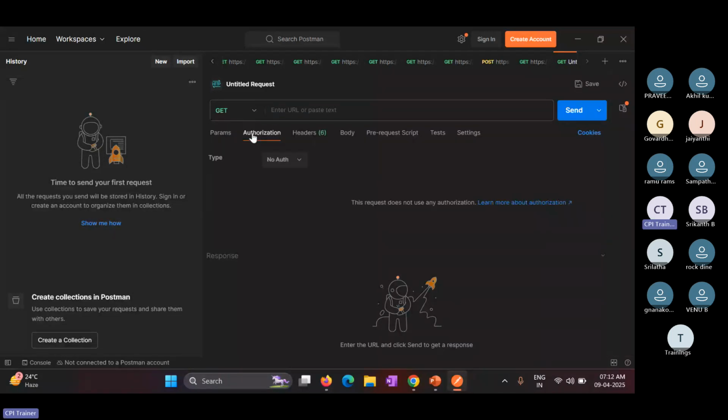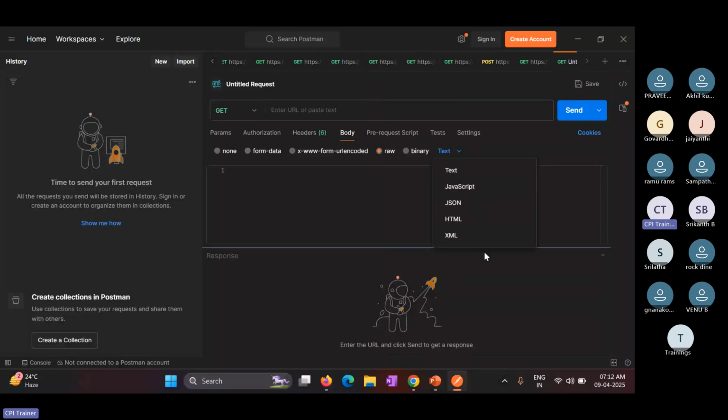Endpoint URL, and authorizations and credentials we will use. That's it. And the body: I'll tell you how the body will be used and how we'll post data. I'll show you today.